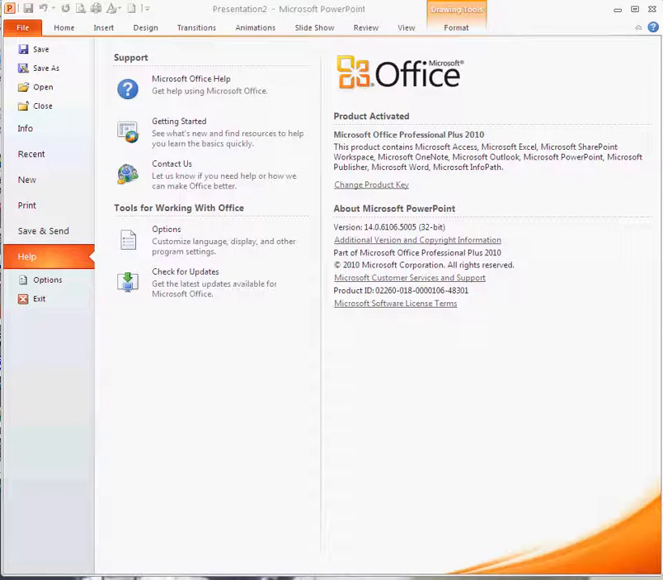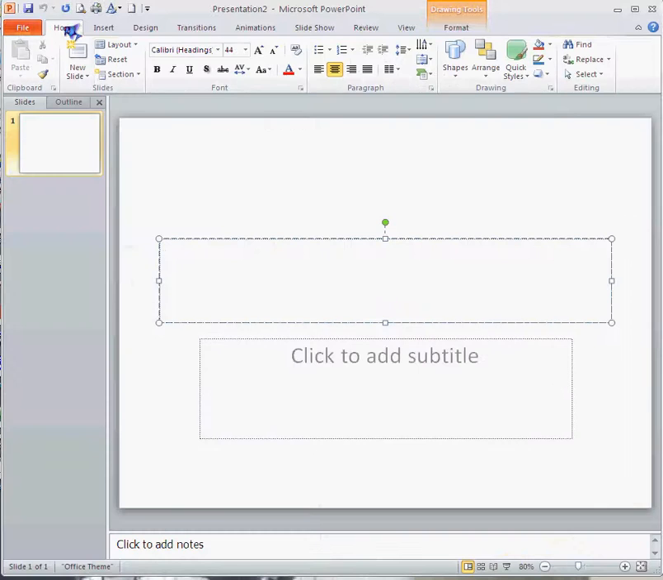Where are my menus and toolbars? In PowerPoint 2010, a wide band spans the top of the main program window. This is the ribbon, and it replaces the old menus and toolbars. Each tab on the ribbon has different buttons and commands that are organized into ribbon groups.